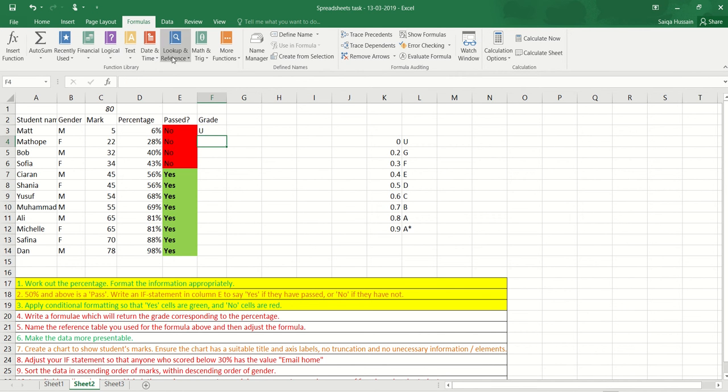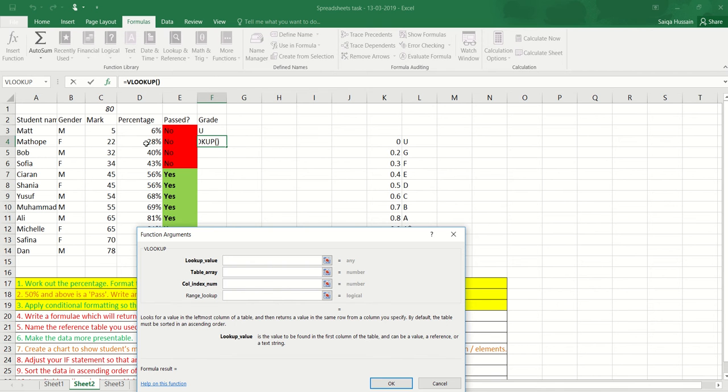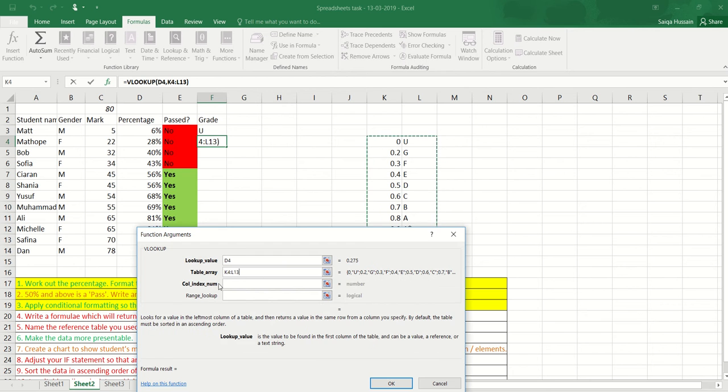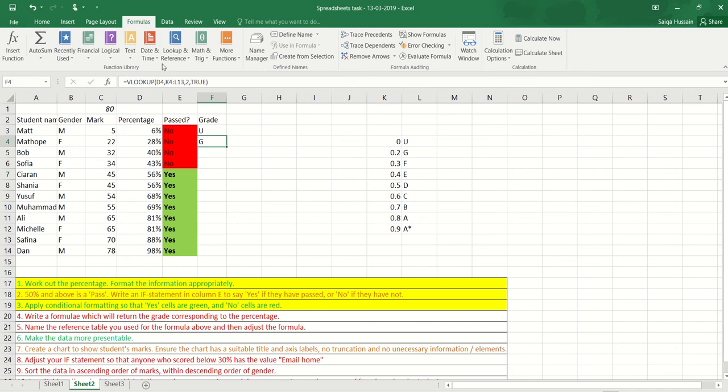Let me do that one more time. Vlookup. Lookup value is this, the percentage. My table array is this. And my column index number is 2, because it's my second column that the grades are in. And my range lookup is a closest match, so it's true. And then you click OK. And it works. So that's a G. Yep, that makes sense because it hasn't reached 30%, so it can't be an F.